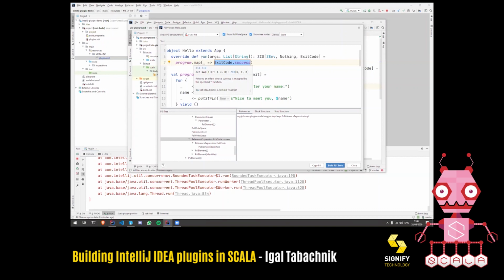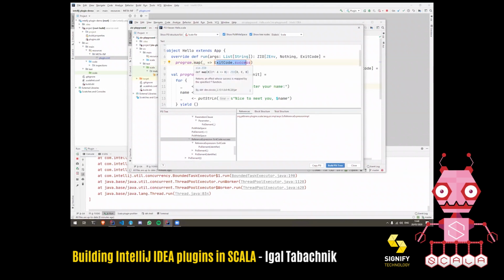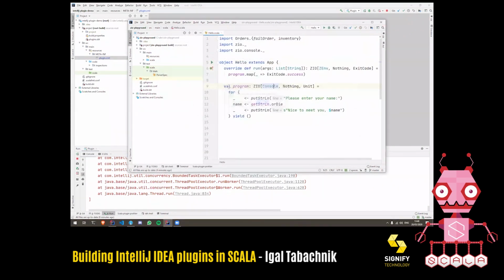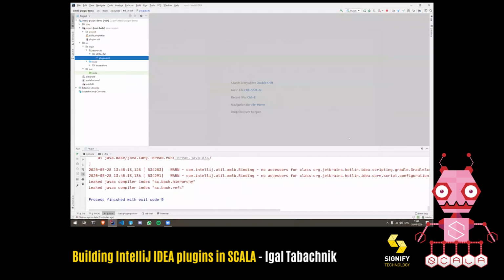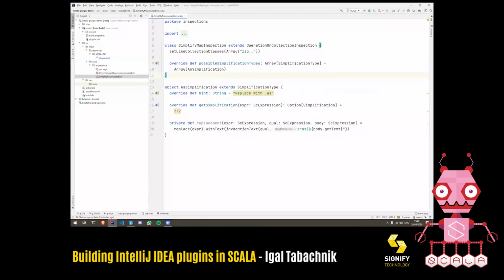So what we're going to do is somehow find this expression, right? We're going to see that it matches what we want to find, the map and the lambda inside. And we're going to take the body of this lambda and rewrite it into as. So for this, I'm going to close these things for now. And in order to do this, I'm going to use a little bit of a shortcut because we don't have a lot of time. What we need to do is create something that's called an inspection, and I prepared some stubs for this.